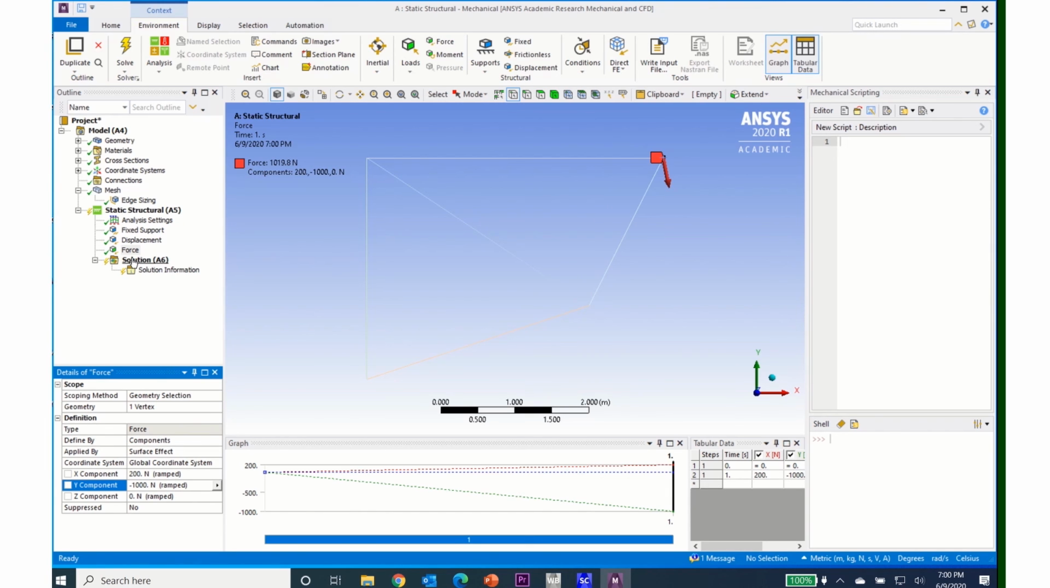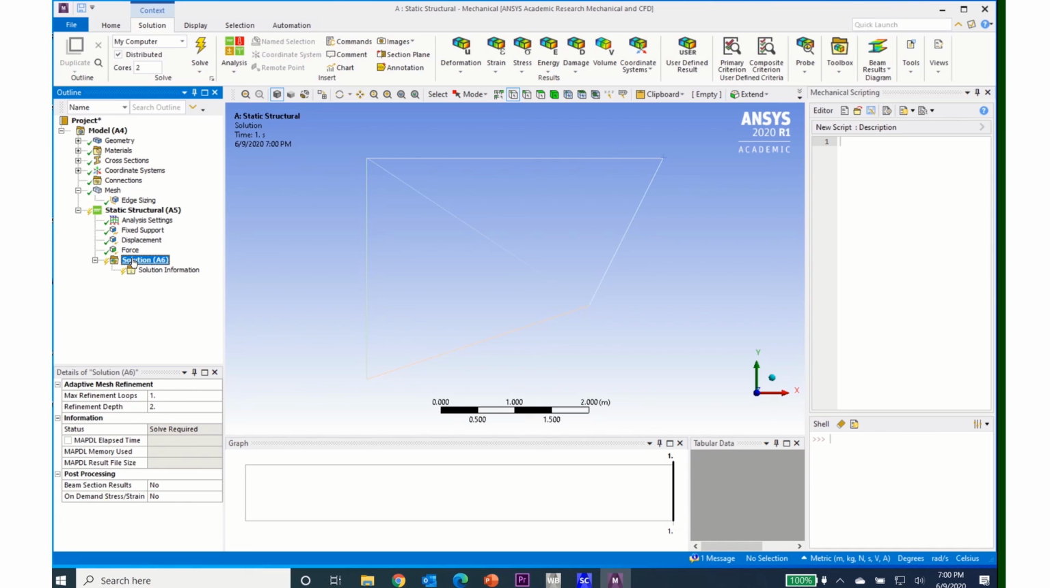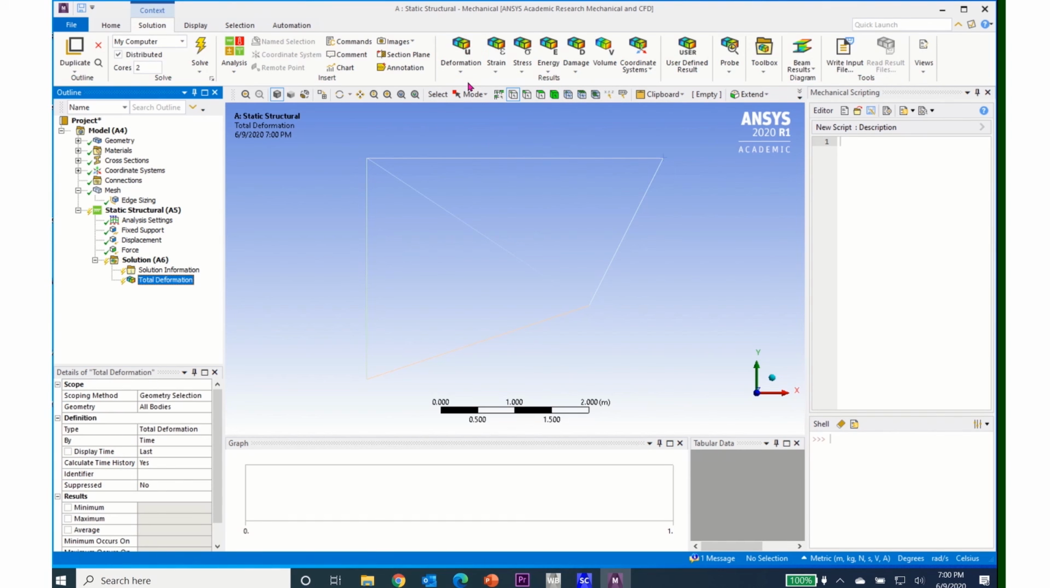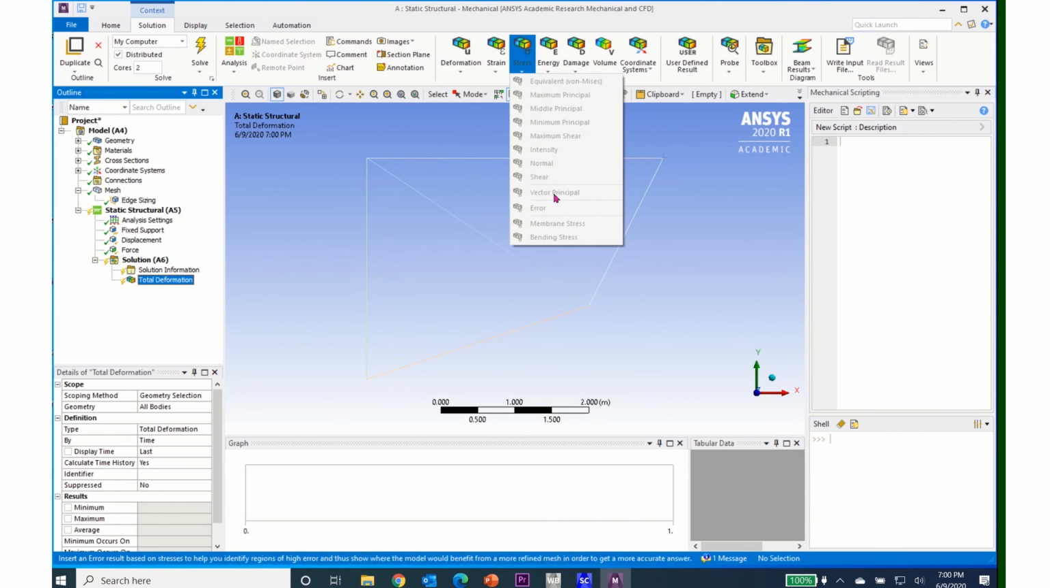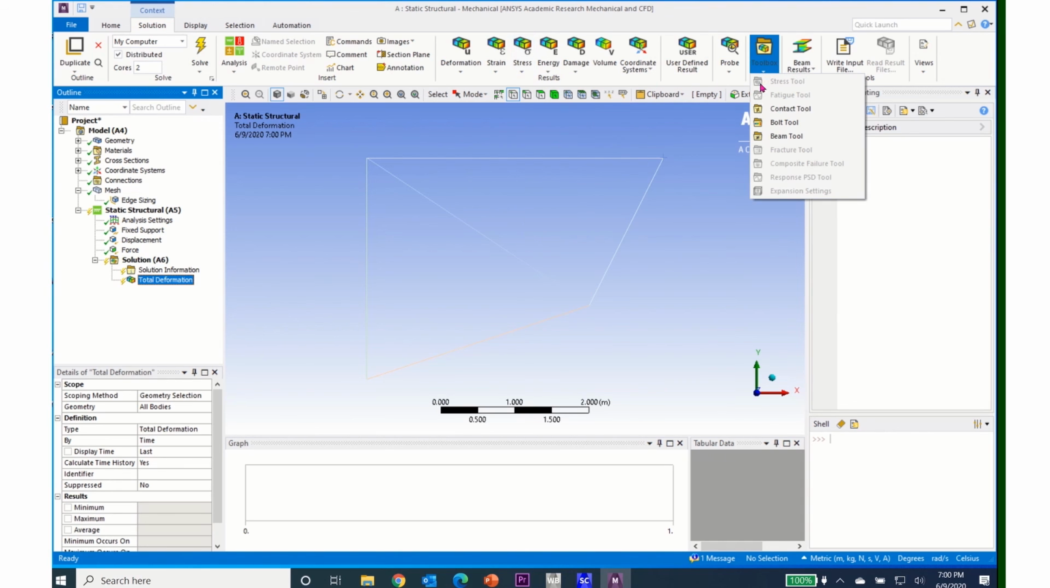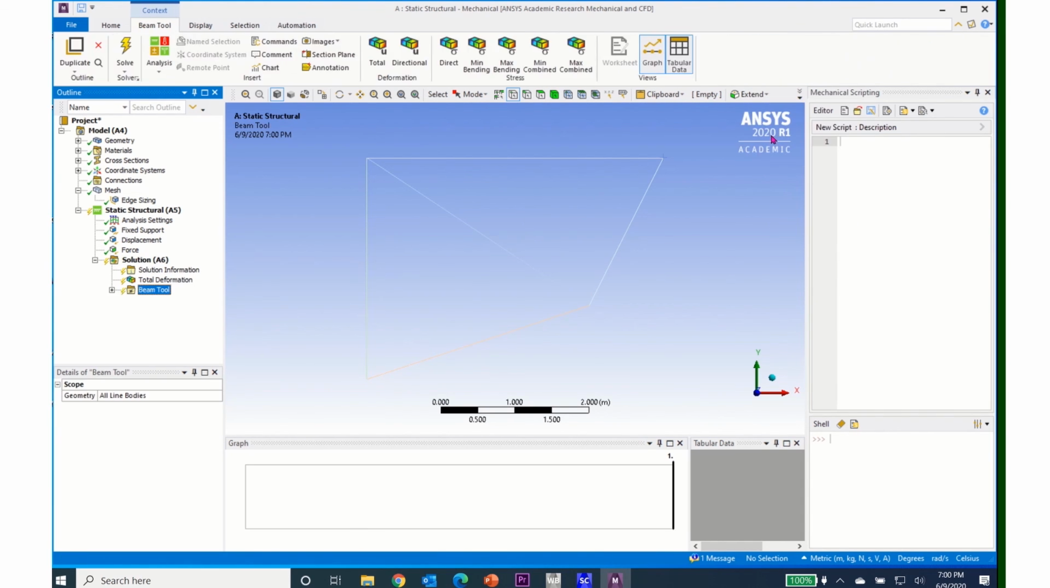Now I'm ready to come and tell Ansys the output that I would like. So I click on solution and I come up and I will look at deformation and I want to look at the total deformation. Stress, you can see that there are no items available under stress, and that's because all I have in my model are beams. And so I need to come up to my toolbox and enter in a beam tool. And now that beam tool, when I open it up, it computes all of these stresses already for me.